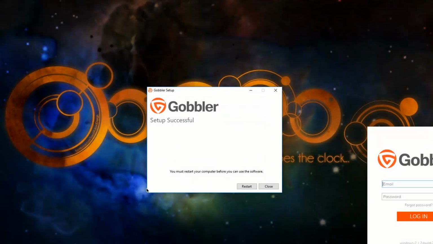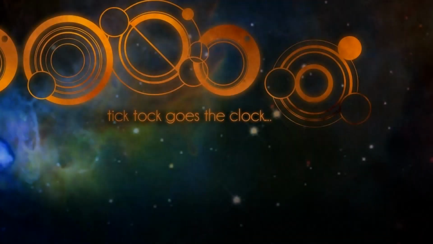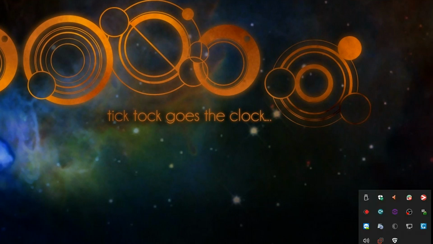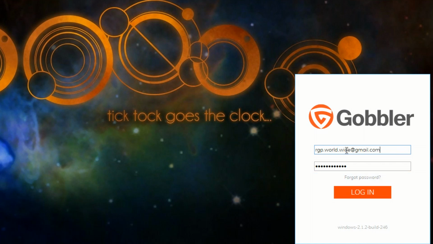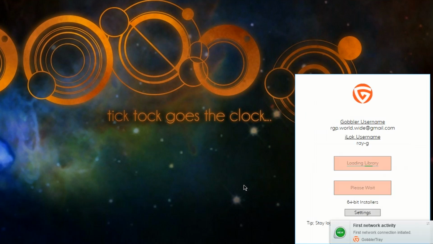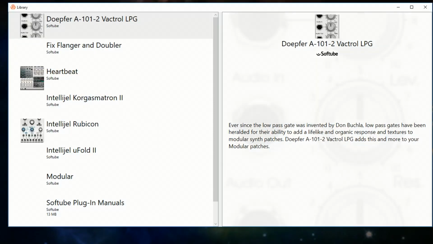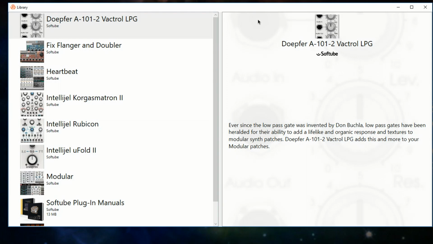Okay, so Gobbler has finished installing. Now it's asking me to restart the computer. I'm going to do that. All right, my computer has restarted. Now we're going to go ahead and open Gobbler. I already have my credentials, so we're going to click on Login. And if you have a firewall, allow it, and check this out.